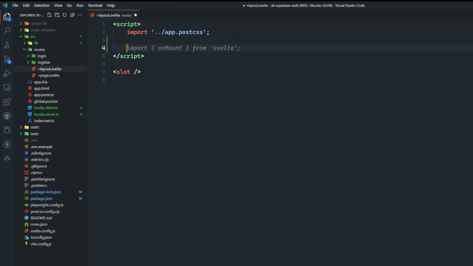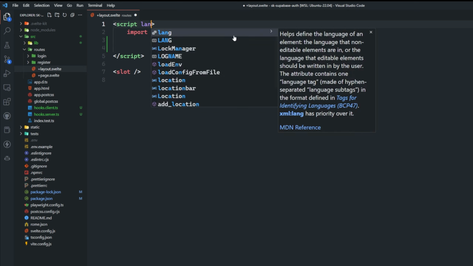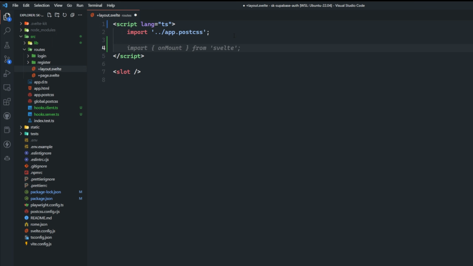So we're going to come into our script tags here, and let me switch this to lang equals ts because I'm running TypeScript right now. And we'll set up an onMount.